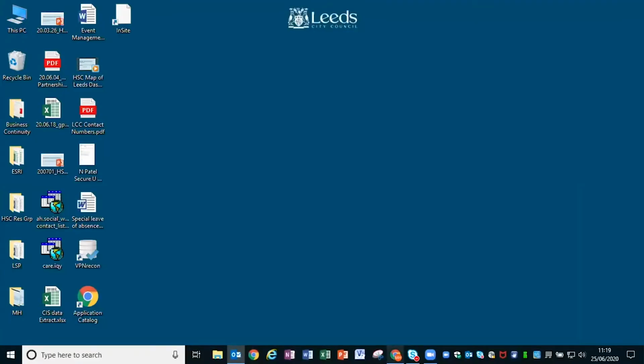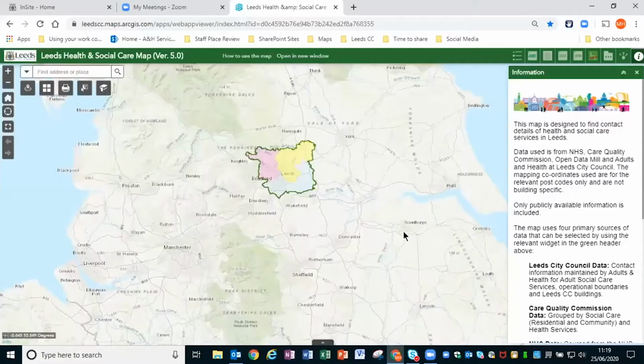Okay, thanks very much. Hello, everybody. I'll just share my screen. Is that coming through for everybody? Yes, we've got your desktop. And you should hopefully see the Health and Social Care map. Yes, we can see that.